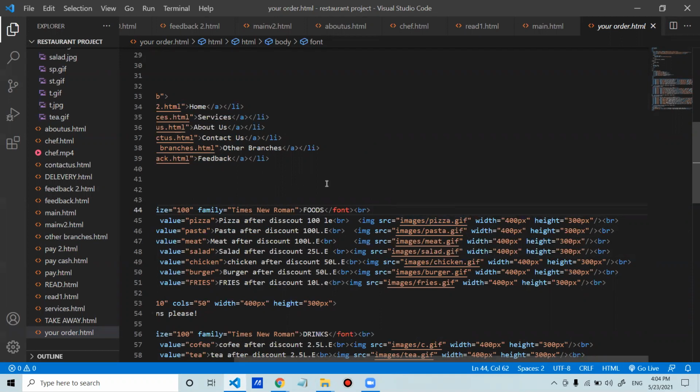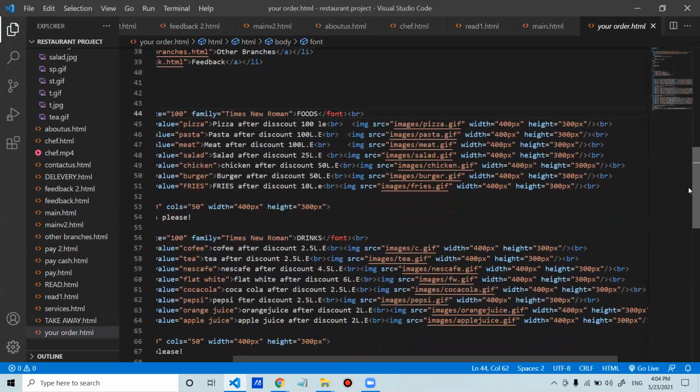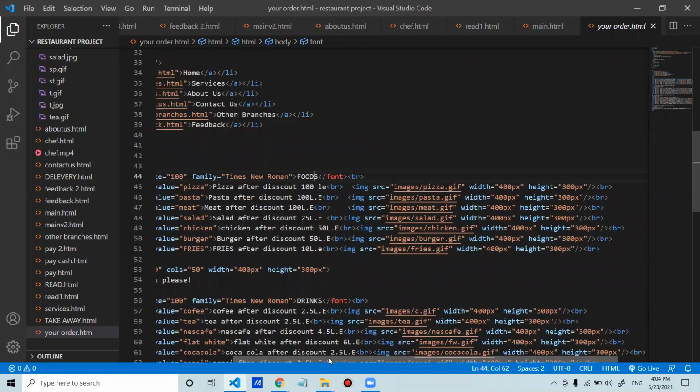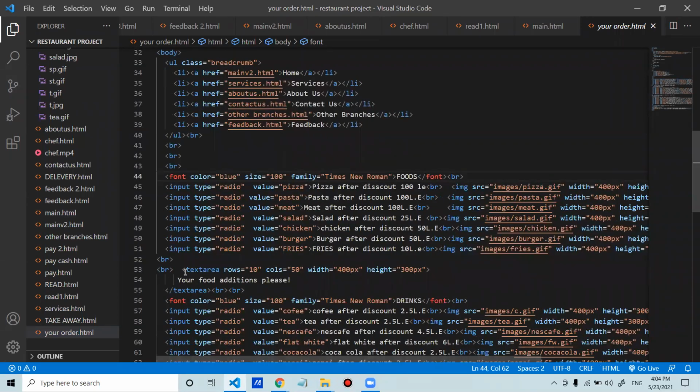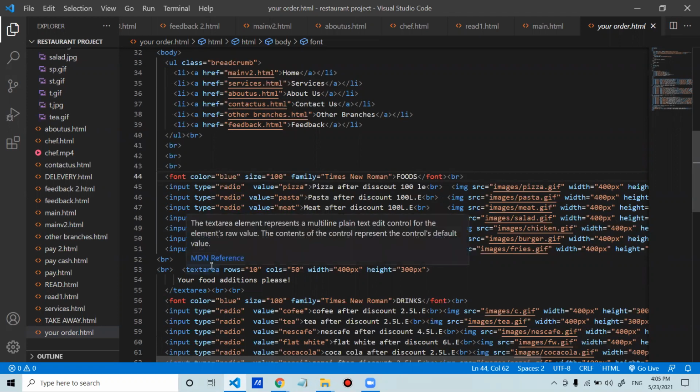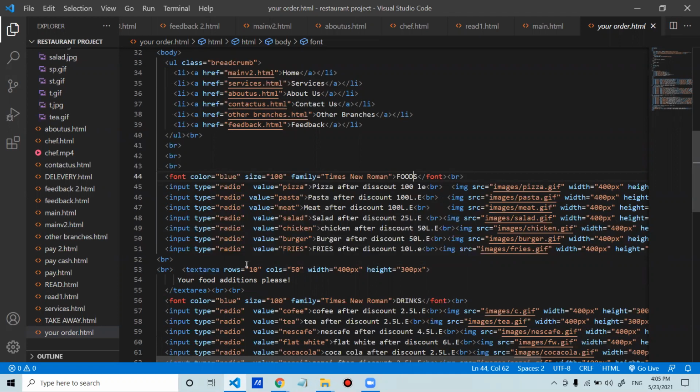Images, this means the folder pizza.gif, and I made the width and height in pixels, and this is made in all the food. Here we have a text area where we can write our addition to the food, if you want the fries with ketchup, or a burger with no cheese, like this. We have the rows, I made it 10, columns 50, width equal 400 pixels, height equal 300 pixels.